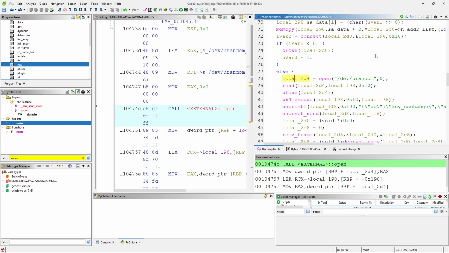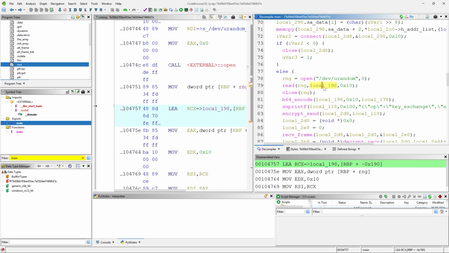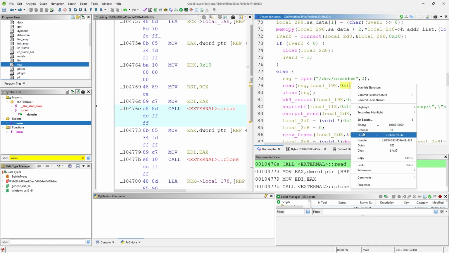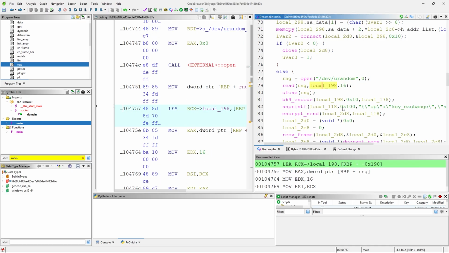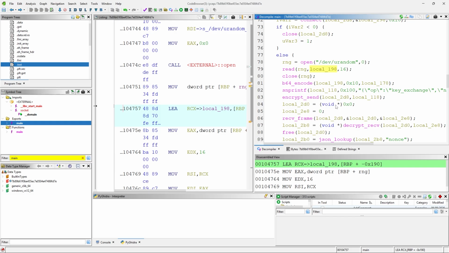Anyone want to take a guess what dev urandom is? Random bytes. This is a random number generator that's built into Linux. So we have an RNG here. Then we start reading from the RNG. We read into local 198, and we read 16 bytes into it. Local 198 is later base 64 encoded.